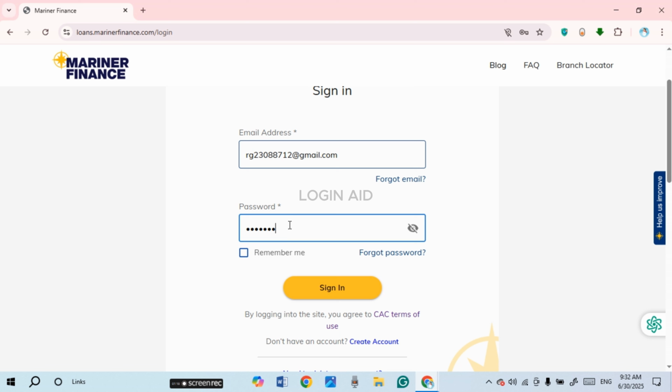If you have forgotten your email, you can click on this option forget email and you'll be able to recover it. Likewise, if you have forgotten your password, click on this option forget password and you'll be able to recover it. Now after you enter your email address and password, click on the sign in option that you can see on the screen and you'll be logged into your account.